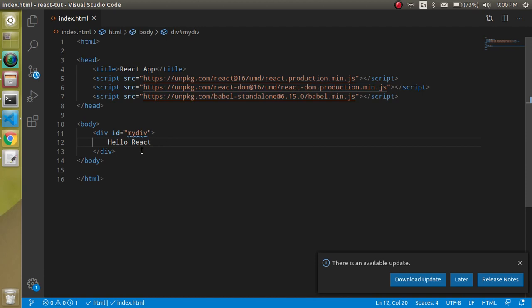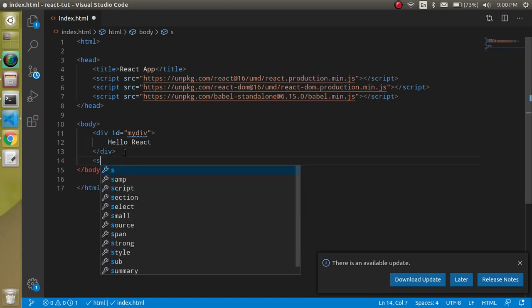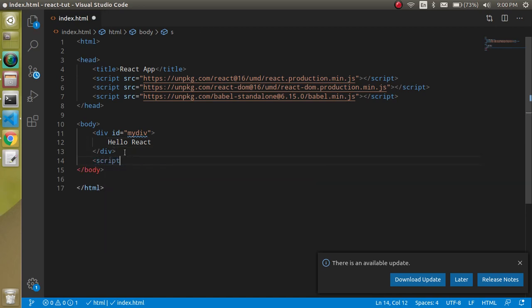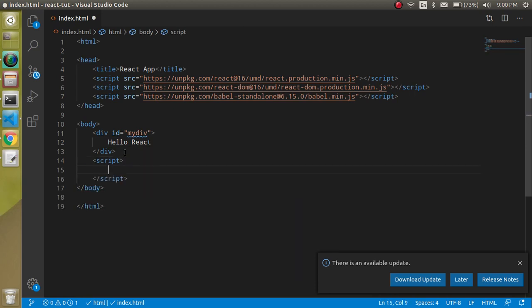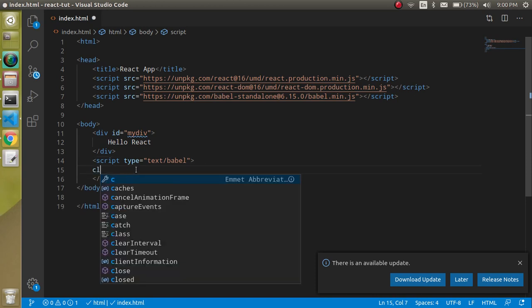So now everything is ready, but we have not started the React code yet, right? So just write here a script tag, and we must provide the type, which is text/babel. As I already told you, Babel will basically convert our React to JavaScript. And then let's make a class here.